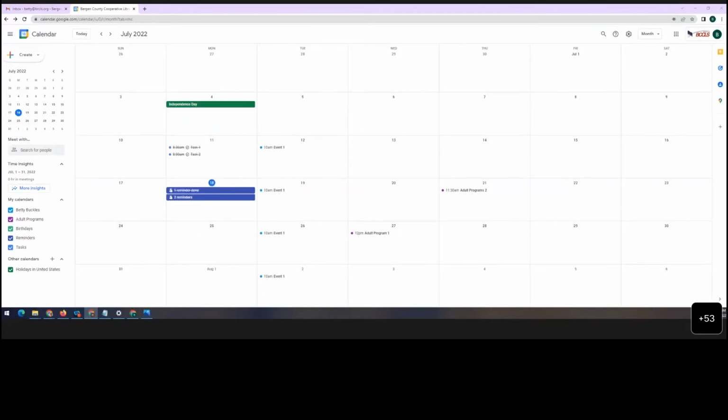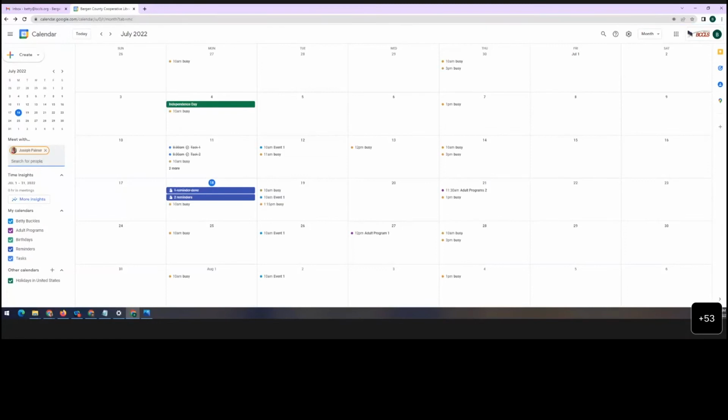Okay, so now we're into this idea of collaborating with other people or seeing other people's calendars and kind of utilizing the Google Workspace suite that we have. So we have a lot of options here. And one of the things that we can do is look for other people's calendars. So I'm going to go ahead and jump onto Joseph Plummer's calendar. And as soon as I do that, you'll see all these other events show up. But you'll notice they just say busy. They don't really give me any information about them.